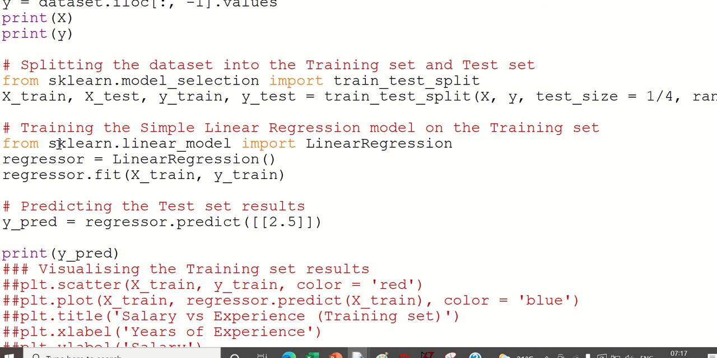So our model here is a linear model. For linear regression, first we call the model which we want, which is linear model. From that linear model we are using LinearRegression. Then we are creating an object here called regressor.